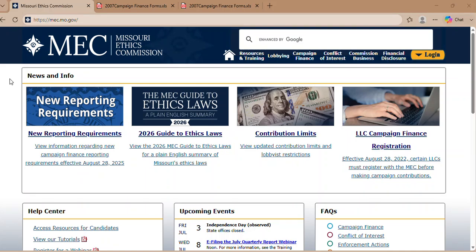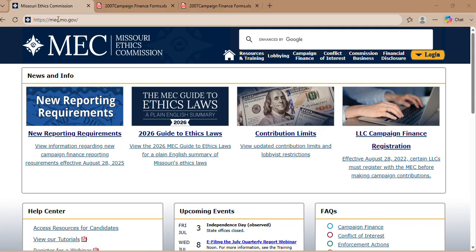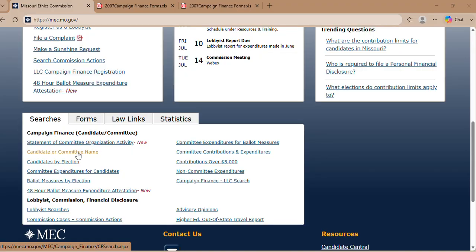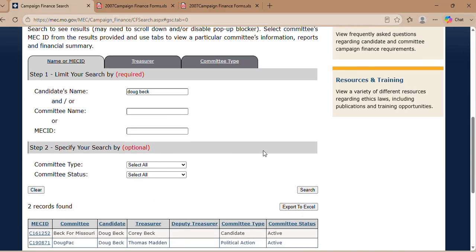Find out the dollars given to candidate campaigns and how those dollars are spent for Missouri. So we go to mec.mo.gov, come down to the bottom. Candidate or committee name is what we want. For this exercise, I'm using my state senator, Doug Beck.